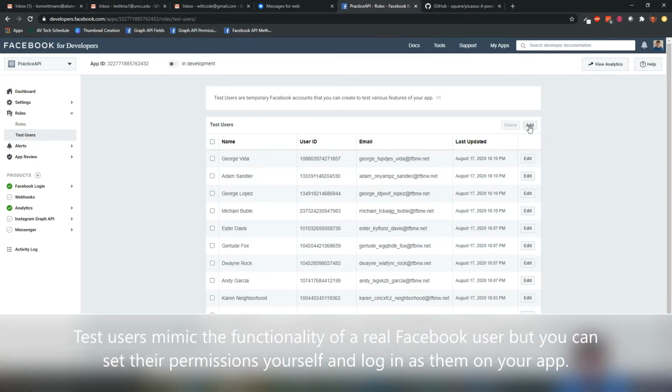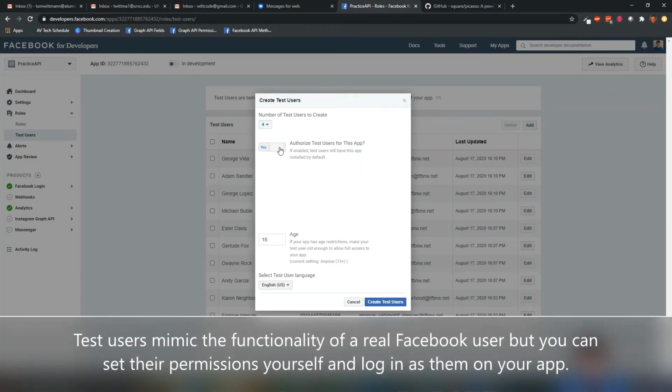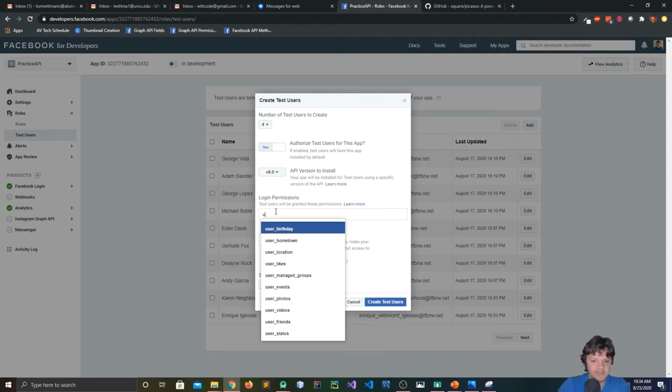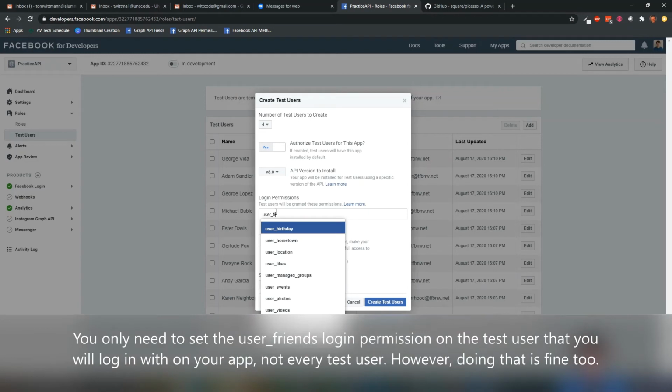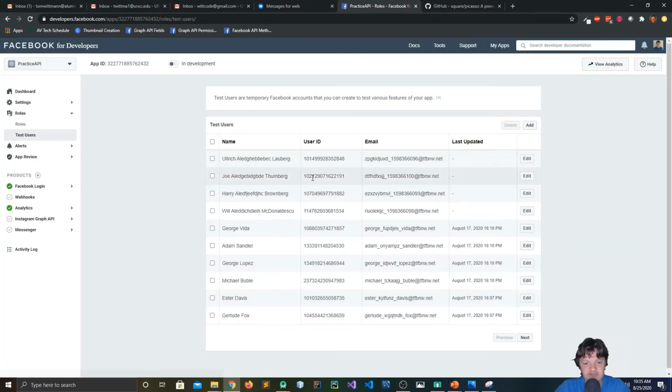The way to do this is you would just go up here to add, and the number of test users you want to create. I'll just add some more, but I'm just going to say 4. You want to authorize them for this app so they can log in and things like that. And for the login permissions here, we want to be able to get their user friends. And then we just click create test users. And you can see now we've had some new users added up here.